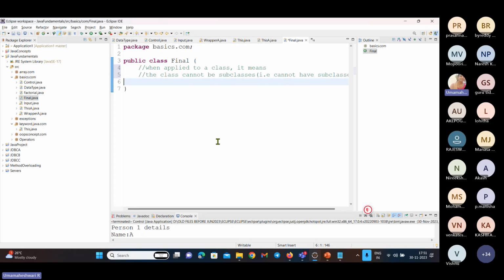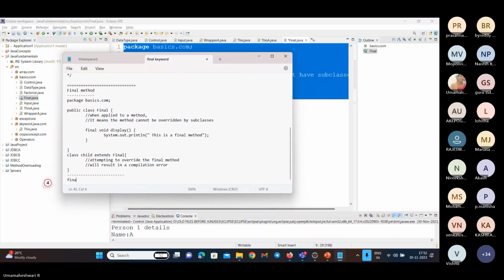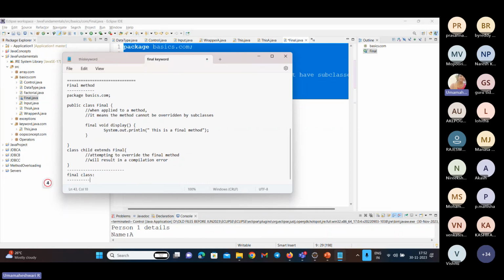How can we do this? You need to give the final keyword before the class keyword and the class name, and then write the class code. You cannot create another subclass. If you try to use the extends keyword, you'll get a compilation error. This is about the final class keyword.